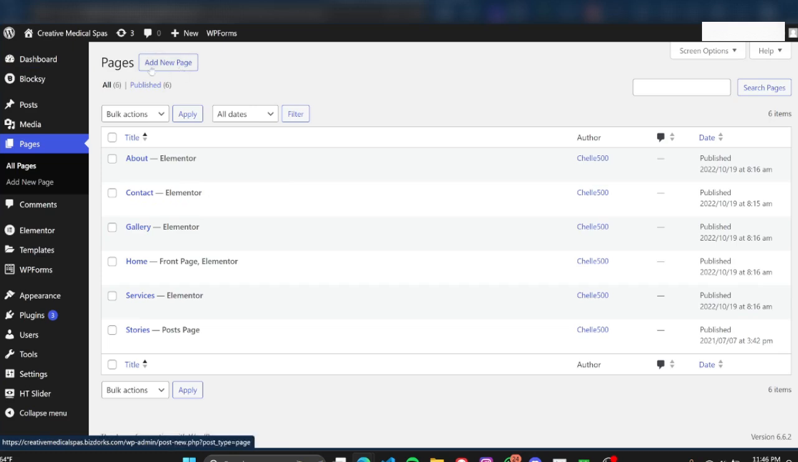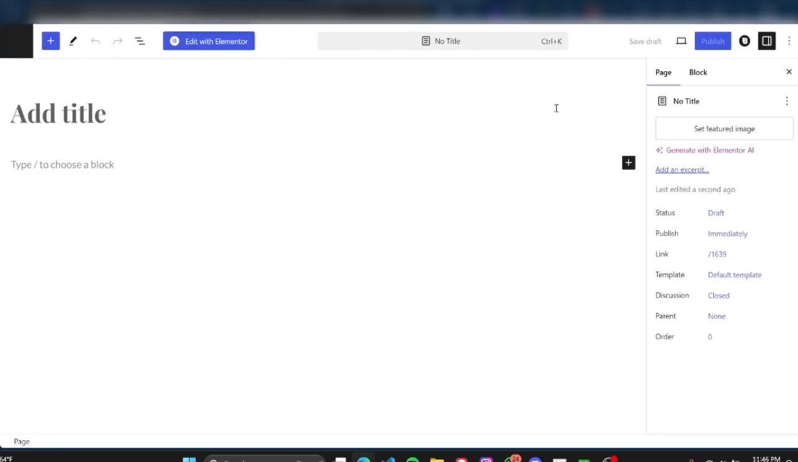Now to add a new page or to create a new page, you're going to click at the top and add new page, and it is going to bring you into this editor right here. Now this editor is the basic WordPress Gutenberg block builder editor, and it doesn't look that fancy, it doesn't look that editable, but this is the first start to it.